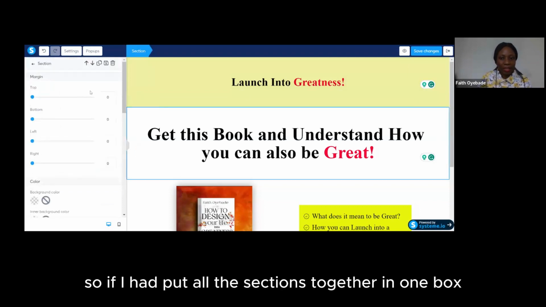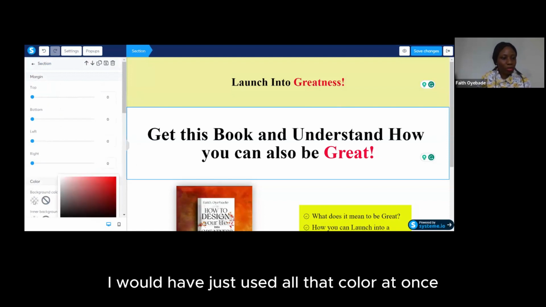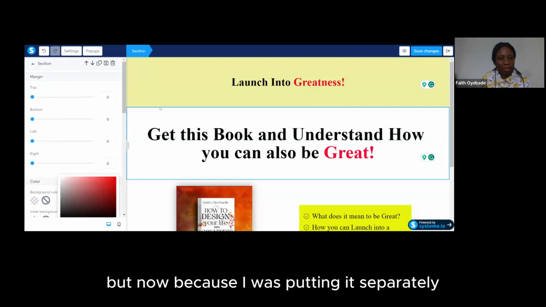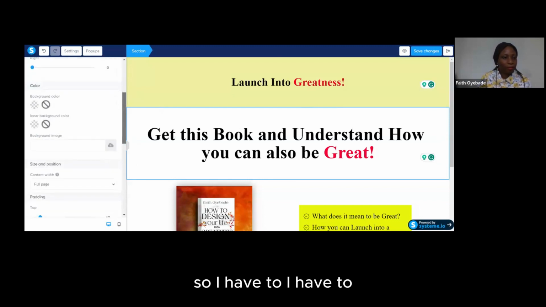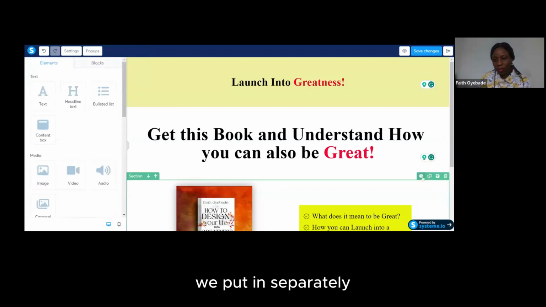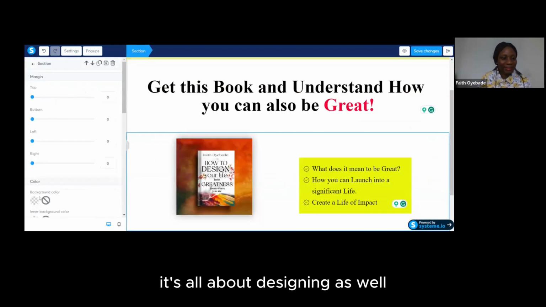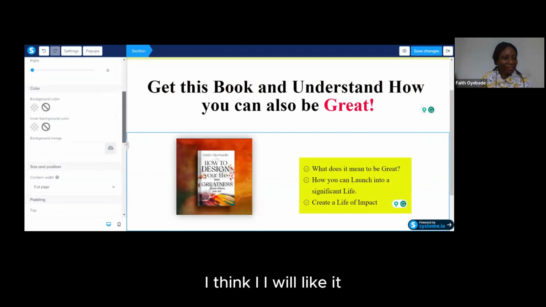So if I had put all the sections together in one box, I would have just used all that color at once. But now, because I was putting it separately, I can't use that color, so I have to be putting it separately. But it's all good. It's all about designing as well. I think I even like it.